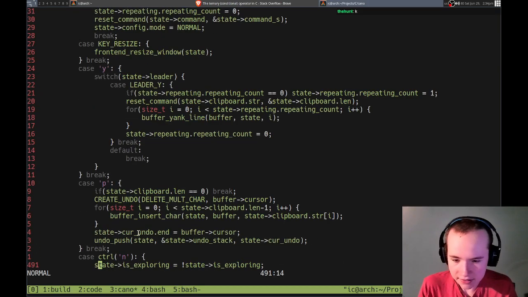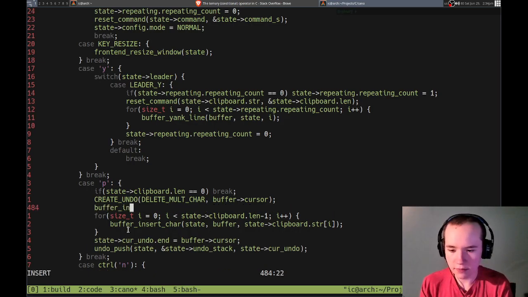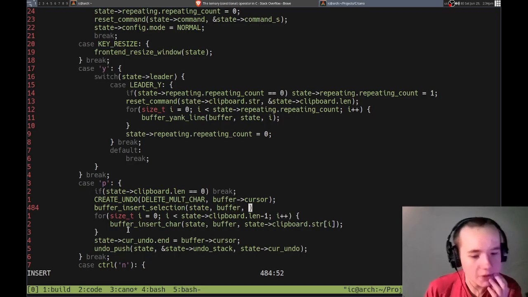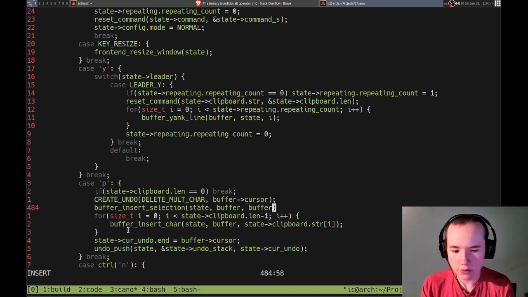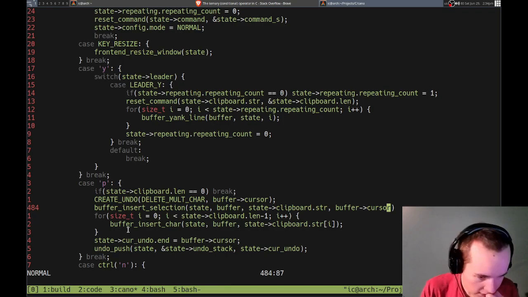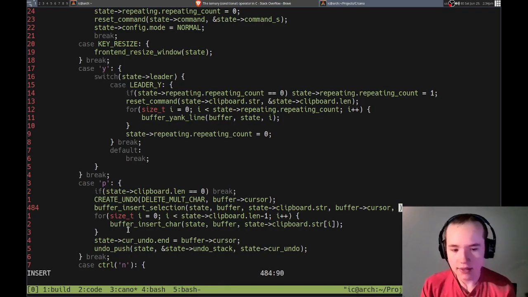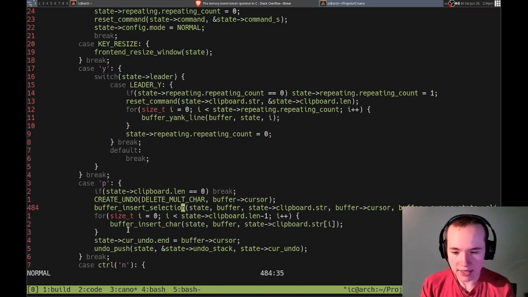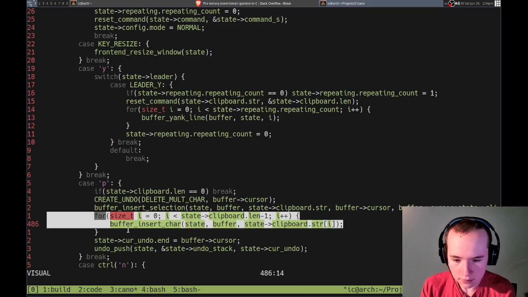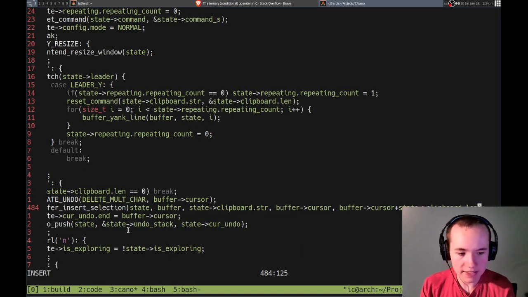Yank and paste. Yeah, so we do this. Let's do buffer insert selection. Oh shoot, but we don't have the start and end, but we could get it, I think. So start would be buffer cursor. We also need to get the selection. So clipboard stir. And then buffer cursor is the start, and the end is buffer cursor plus stir dot count. Is it called count? Oh, it's dot length. Okay, it's kind of weird, but okay.